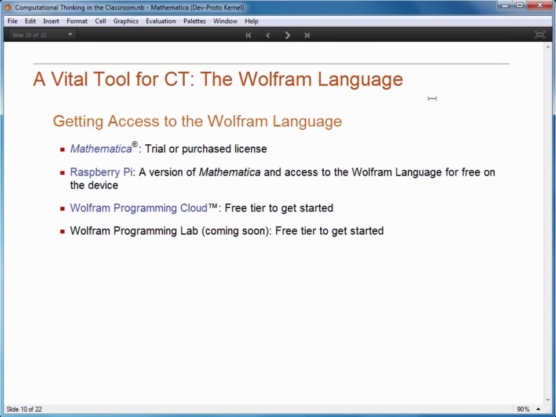As I mentioned before, it's important to let computers do the heavy lifting so that students can be free to do the problem solving and analysis. A vital tool to support computational thinking in the classroom is the Wolfram Language. There's a wide variety of programming environments that you can get access to the Wolfram Language. The first and most notable is Mathematica. Mathematica and the Wolfram Language are free on the Raspberry Pi device.